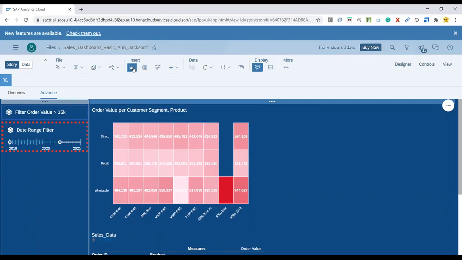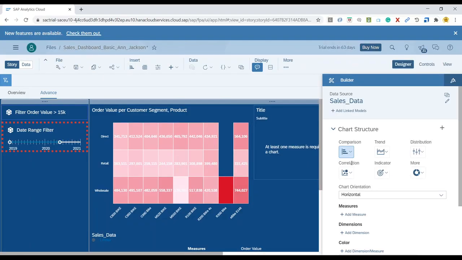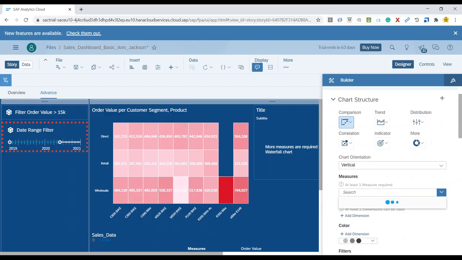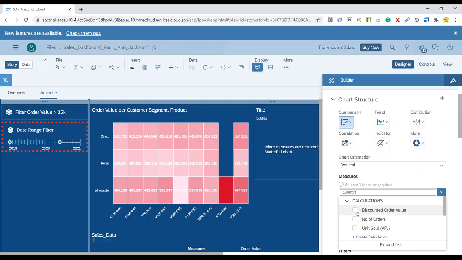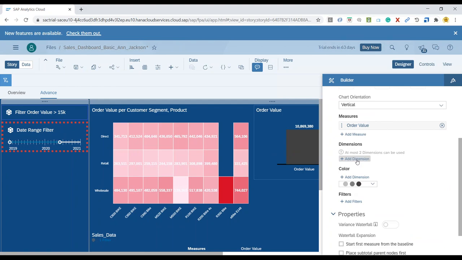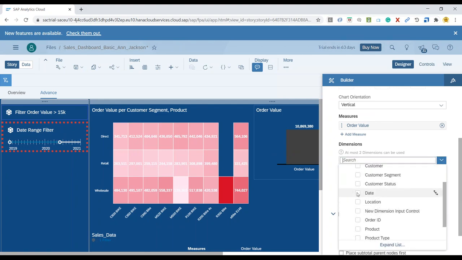So let's bring it on, click on chart. Easy. We got a chart as usual. I'm going to switch it over to a waterfall chart. So under which category will it come? It will come, I guess, under correlation. No, let me check that. Yes, it's here in the comparison itself. And we're going to choose a vertical one. Then we will add our measure, of course my order value, and we're going to choose here my dimension as my date.